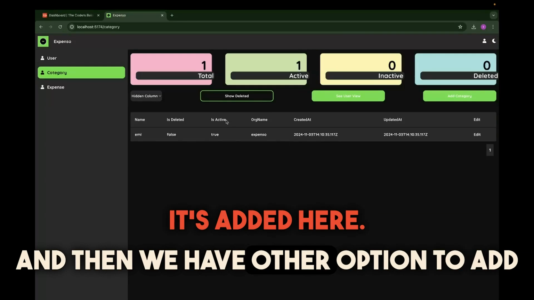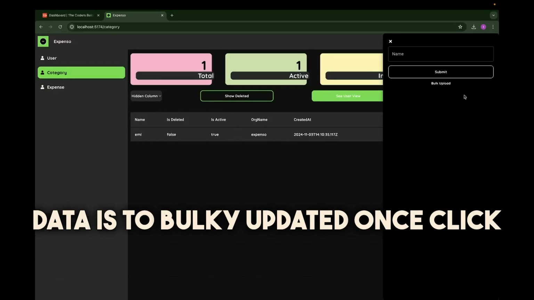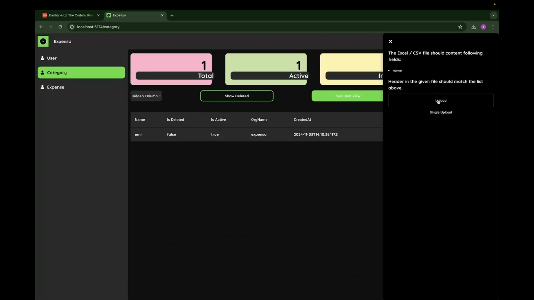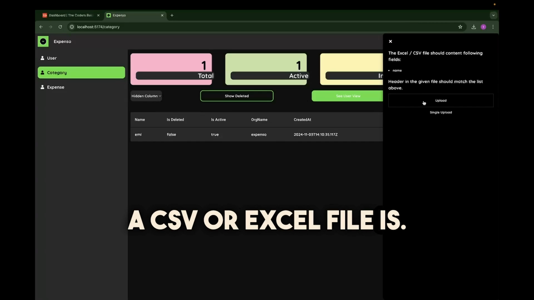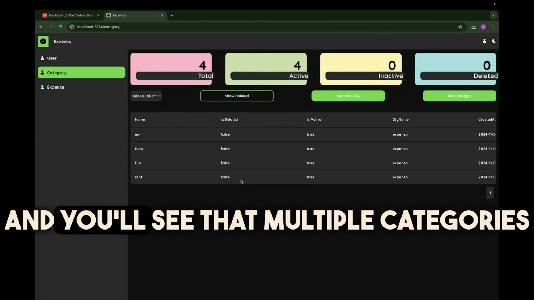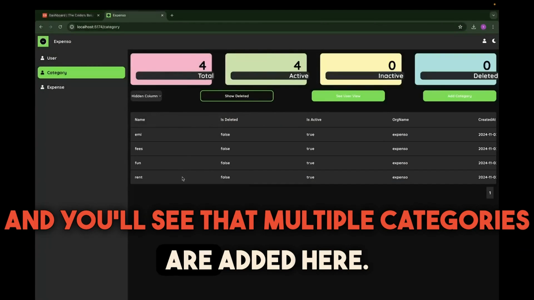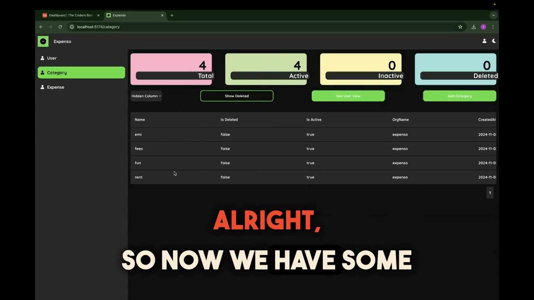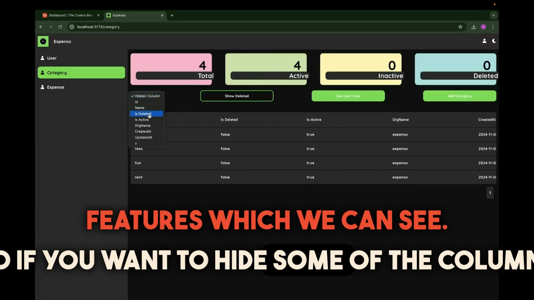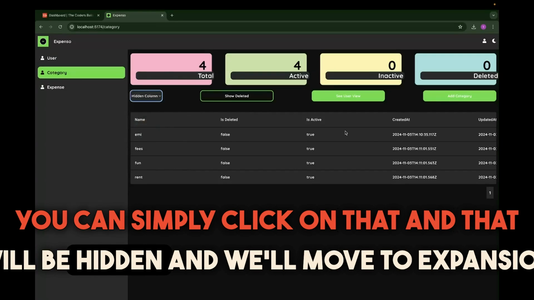Then we have another option to add data, which is to upload it in bulk. Once I click on bulk upload, I will see the option of uploading a CSV or Excel file. I will try to upload a CSV file here, and you'll see that multiple categories are added. Right. Now we have some other features which we can see. If you want to hide some of the columns, you can simply click on that and it will be hidden.